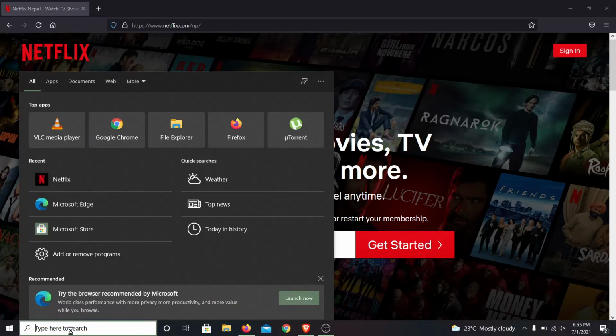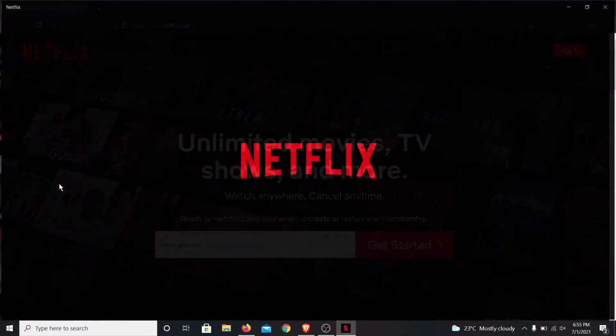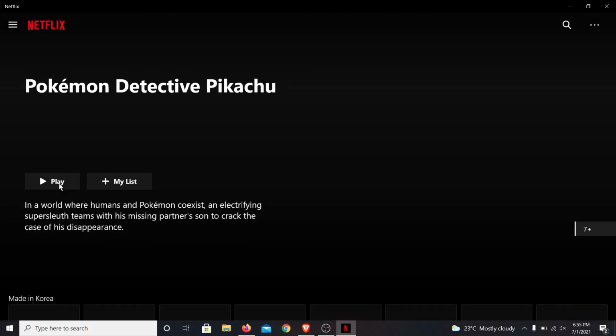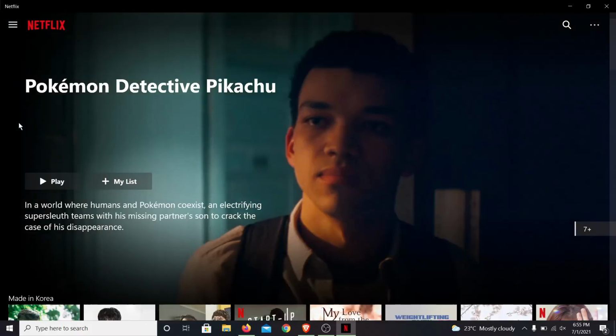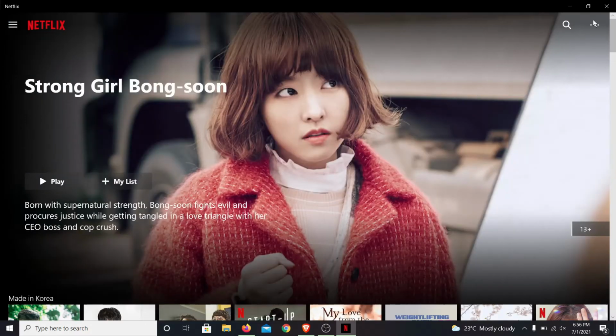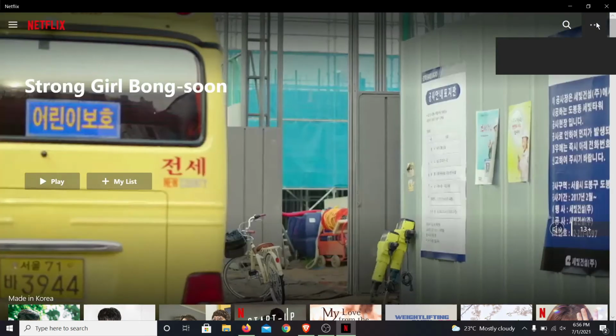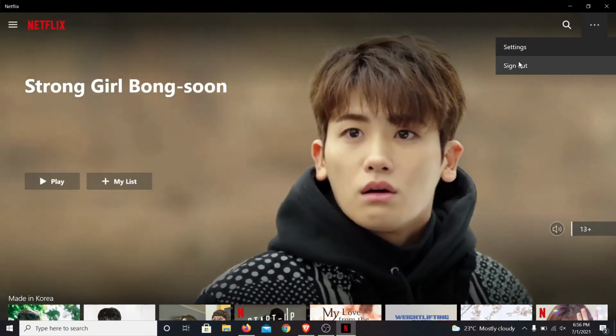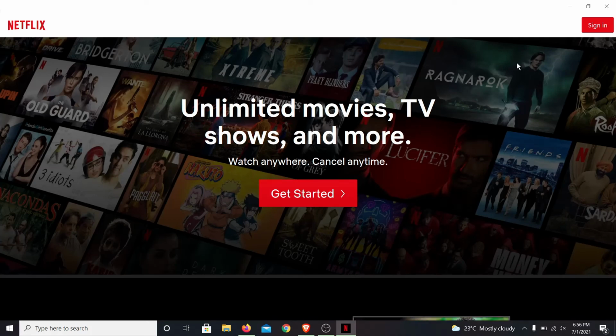In order to sign out from the Netflix application, open up the Netflix application first. You will again directly be taken into your account. In order to sign out, click on the three dots at the top right corner and then click on Sign Out. You will be signed out from your Netflix account. And that is how you can sign out from your Netflix account on the Windows application.